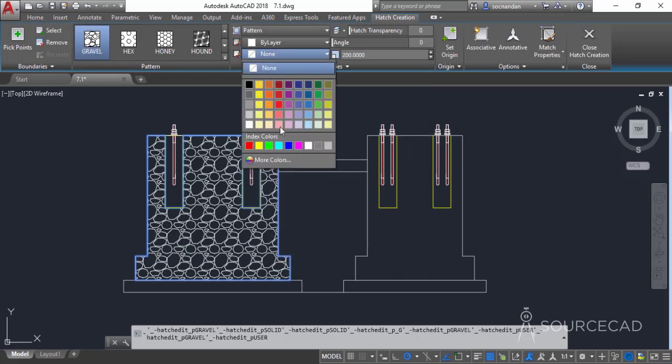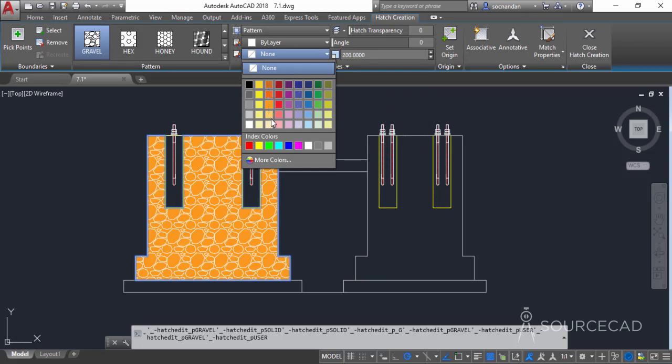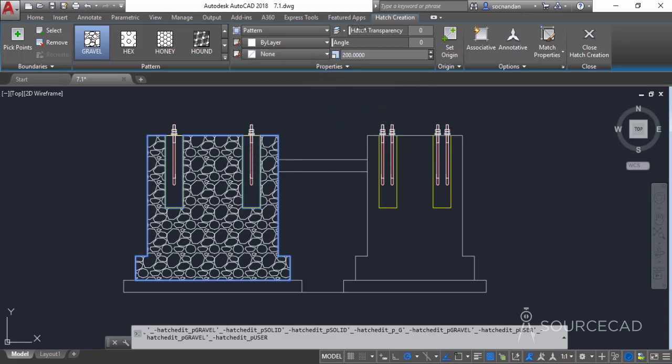And here we have the background color for our hatch. If you want to change the background color for your hatch, you can select this option here. In this way you can select the background color, but we are not going to change that also. Now we have the option of hatch transparency, which is set to 0.